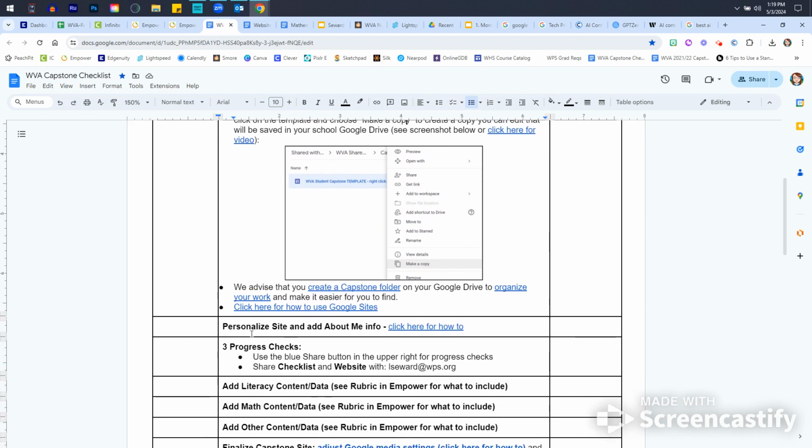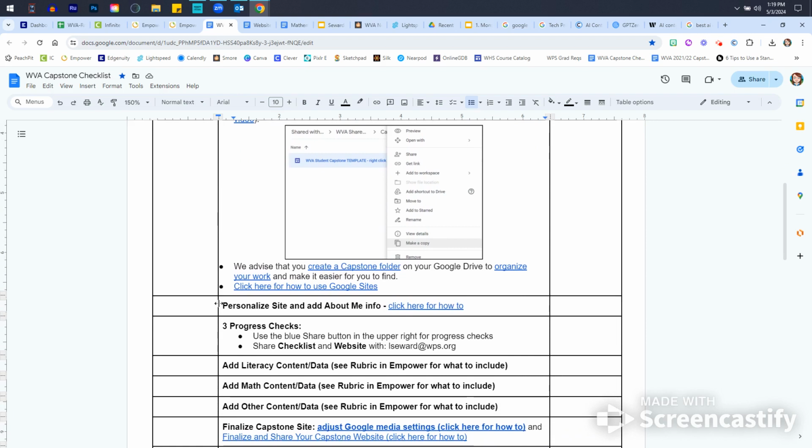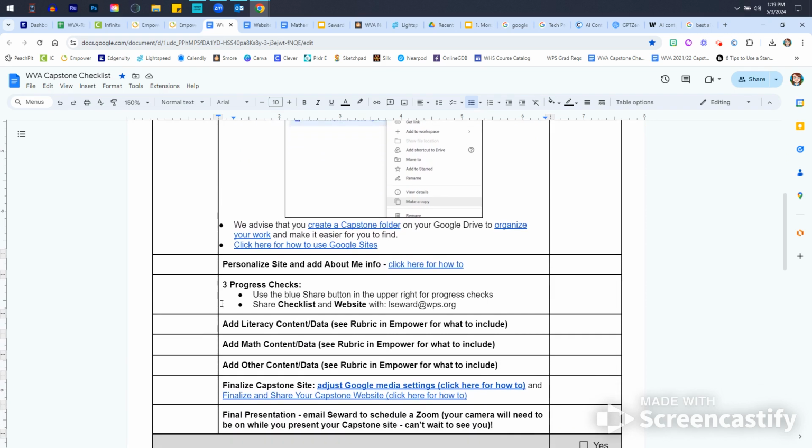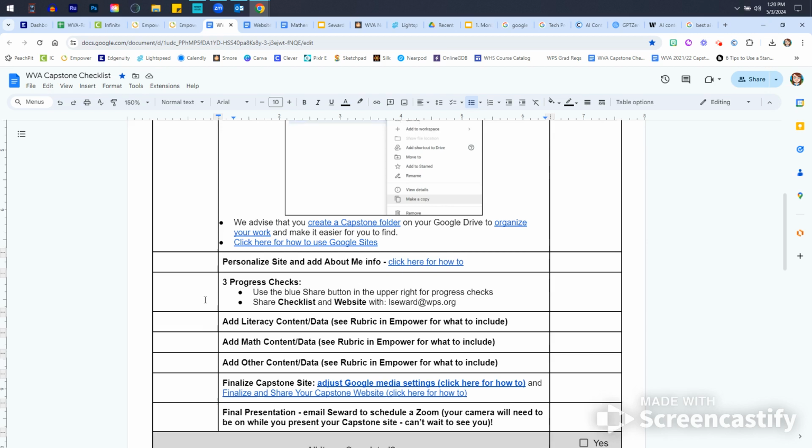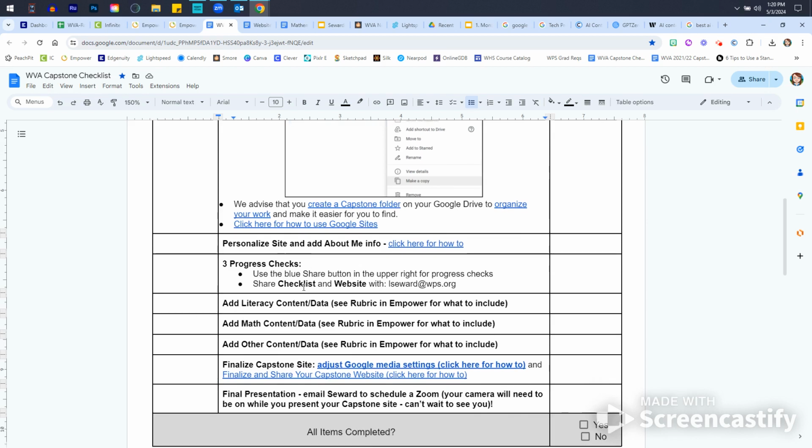Okay, so this checklist just takes you through the steps, right? Personalizing it, having progress checks. Those can be email. The best thing is once you first get your website with some content built into it, share it with me. This tells you how as well. And I will give you some detailed feedback going page by page on what looks good and what needs to be fixed. Once that's fixed, then you can sign up and present, right? So that counts for the progress checks too.